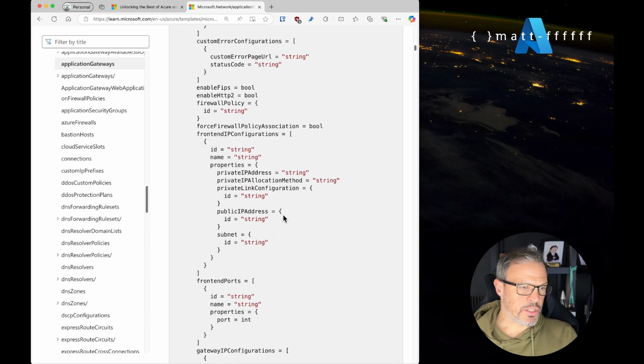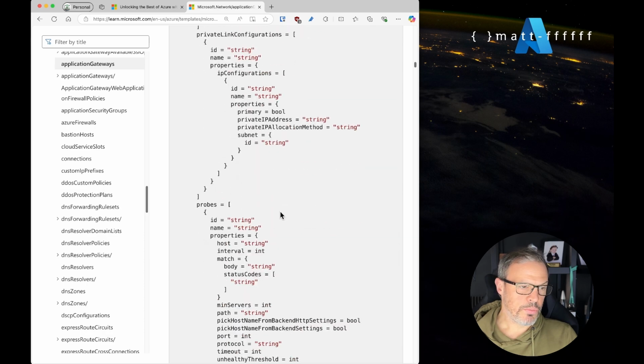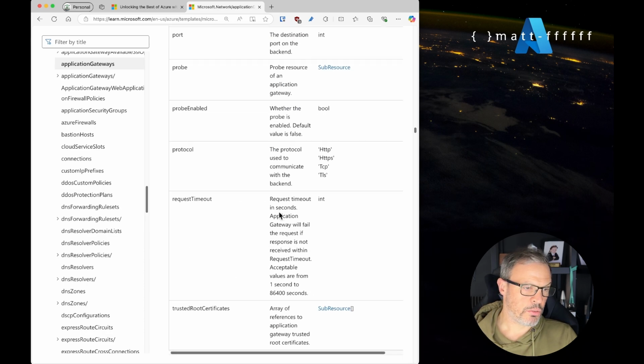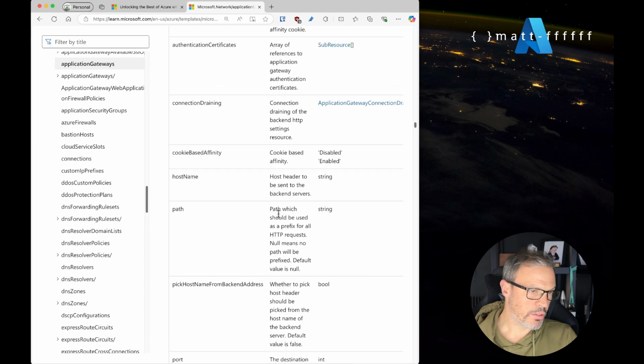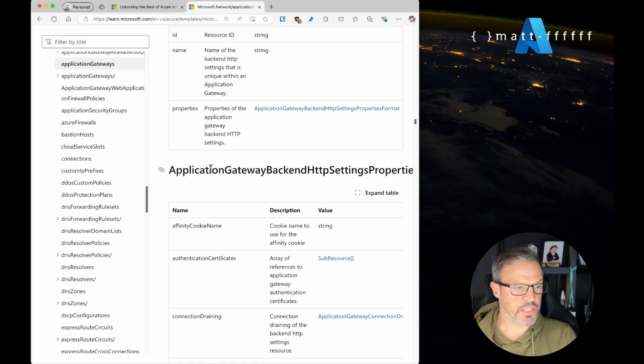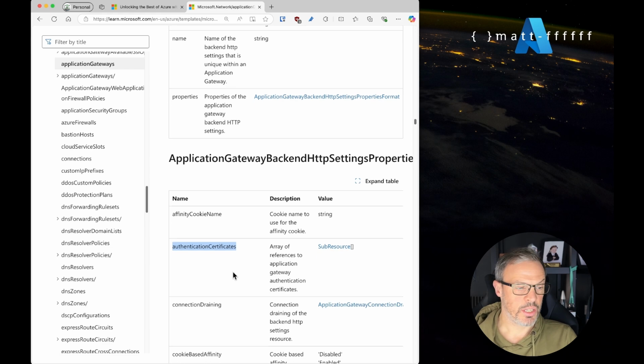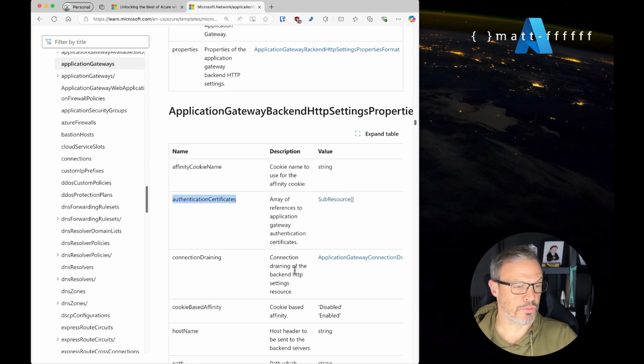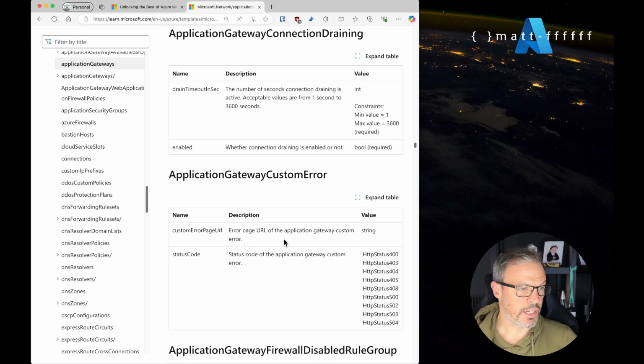So this is a really complicated resource, and you might be thinking, oh my goodness, what does all this do? But let's scroll down here and you will see. So this is, for example, the backend HTTP settings. These are what all the properties are. This is the description of it, and this is the value type, right? You can see that authentication certificate is a sub resource, and you can click on that and it will take you to the definition of what that is. Connection draining, we can click on connection draining, and it then tells you that that's an object with drain timeout seconds and whether it's enabled or not. And you can tell one's an int and one's a bool.